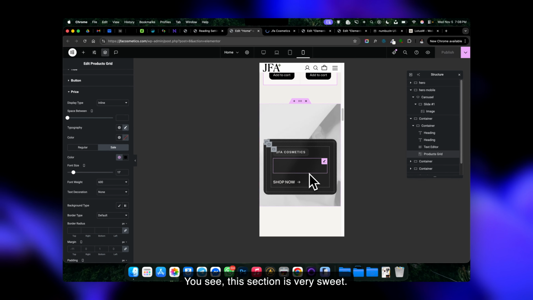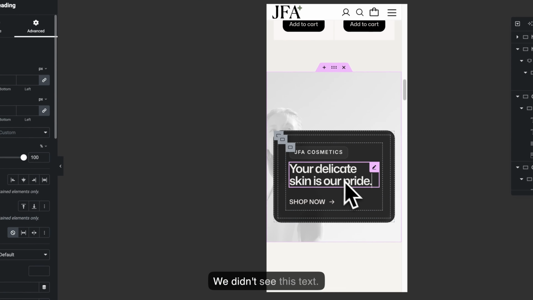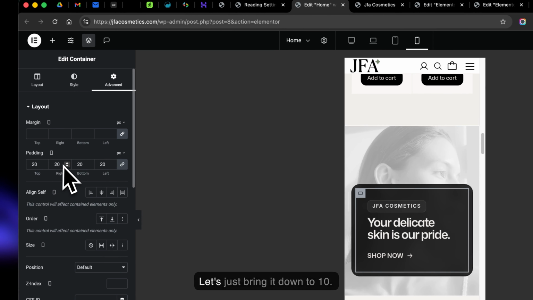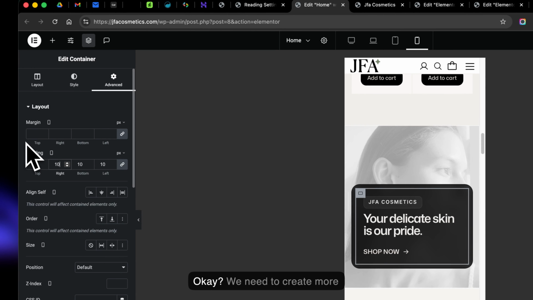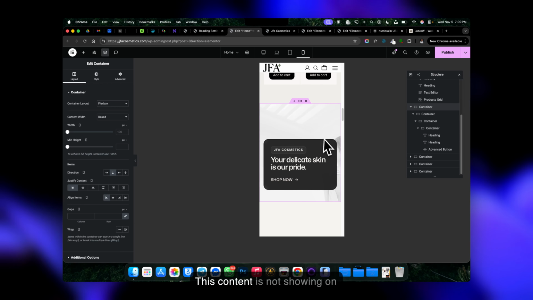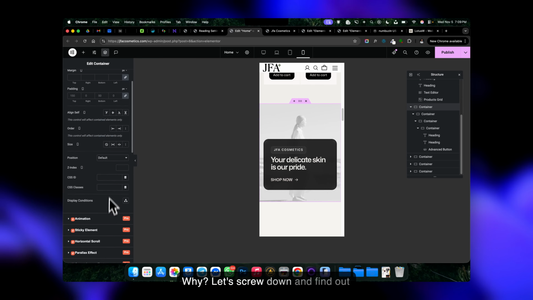You see, this section is very sweet. Very, very sweet. We didn't see this text. Okay, it's appeared. The space around this is too much. Let's just bring it down to 10. Okay. We need to create more space. We need more space. We need space. This content is not showing on mobile. Why? Let's scroll down and find out why.